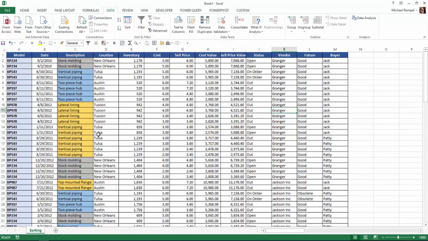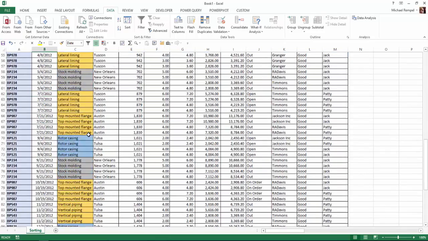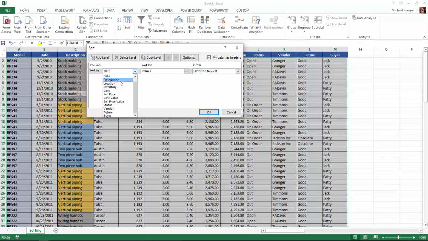One last thing I want to show you is sorting by color. So I'm going to go back and resort this in chronological order. Now you can see I have three different colors of data in my description column. If I want to sort this by color, I can click anywhere in here, go up to my Sort command, and choose description, but in Sort On, I'm going to choose cell color. Now I have the choice of which colors I want to go in which order. There's no predetermined order of colors, so you need to define those one by one.